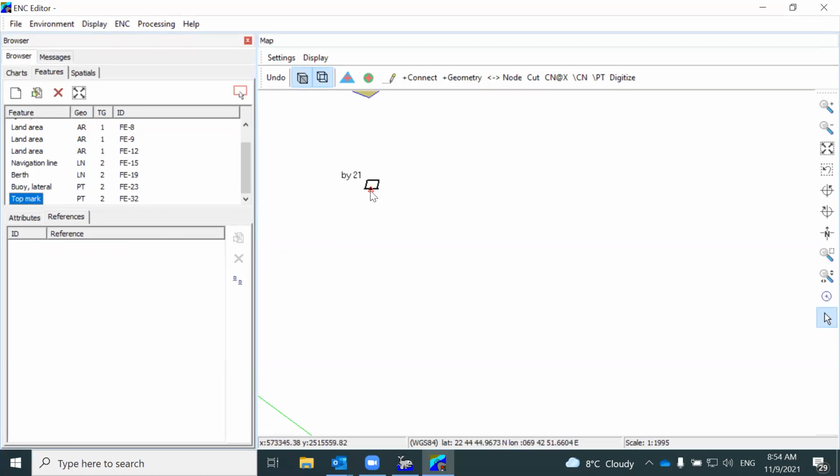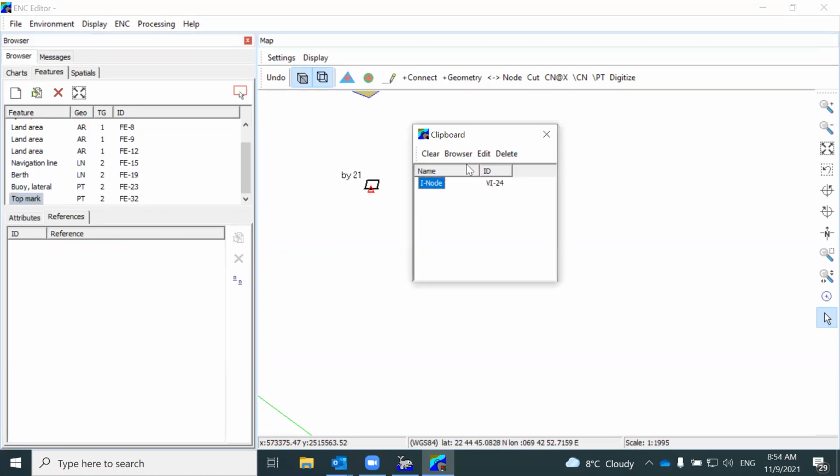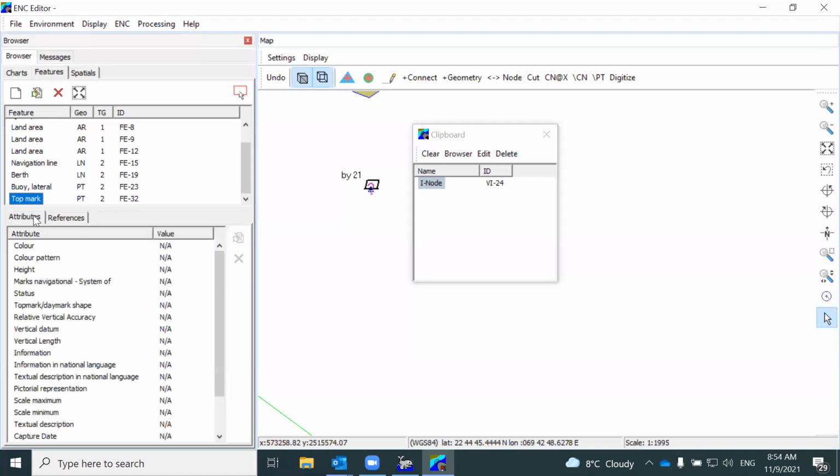Again, it's the same reference over here, the same special for the top mark. Now you see the question mark, so a mandatory attribute wasn't set for the top mark. So for this top mark here, we go to the attributes tab. And let's say color is not mandatory, so we don't have to set it up.